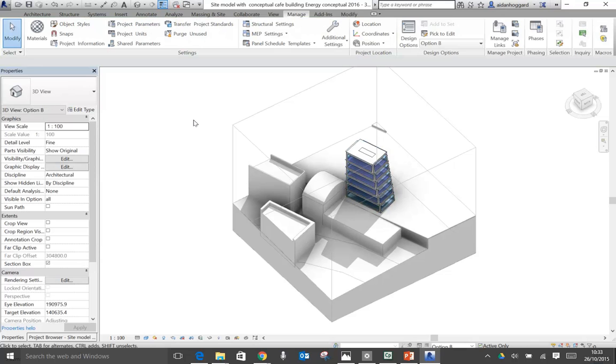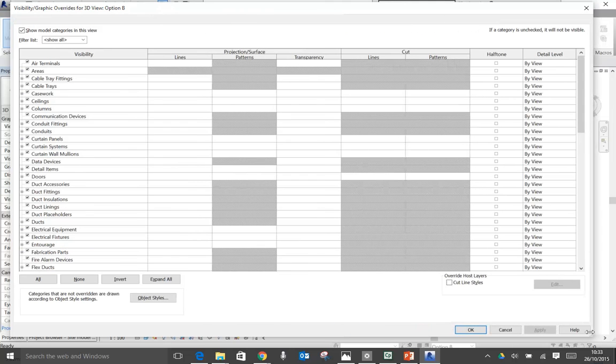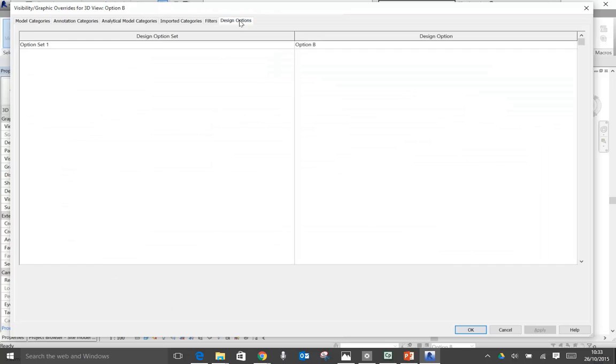Now, just one other setting on design options to consider. If I use the shortcut VV for the visibility graphics, I'll just expand that a little bit. Along the top, we've got a number of tabs. If we go to the final one, which is design options, then we've got some more settings here for design options.